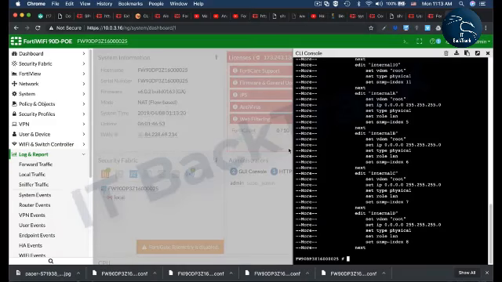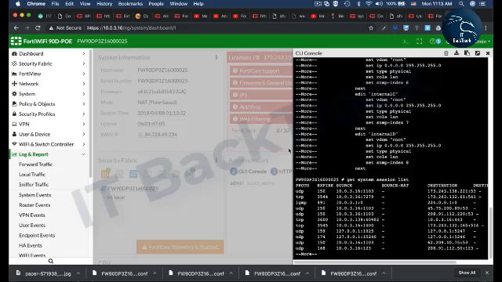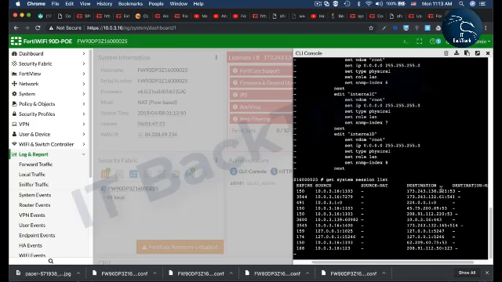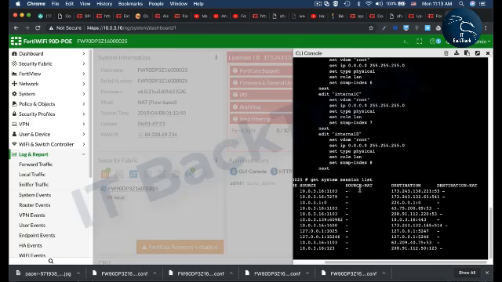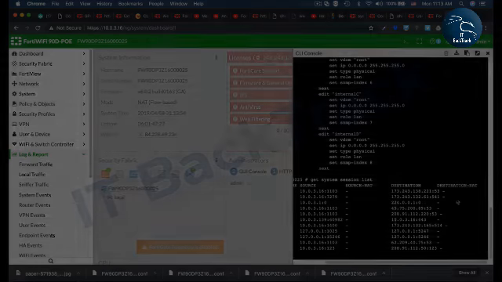Another command is get sys session list, and that will show us sessions that are being held right now on our FortiGate. We can see the protocol that is being used. We can see the source of the session itself. We can see the destination. And if we were using NAT, we would also see the NAT that is being used.